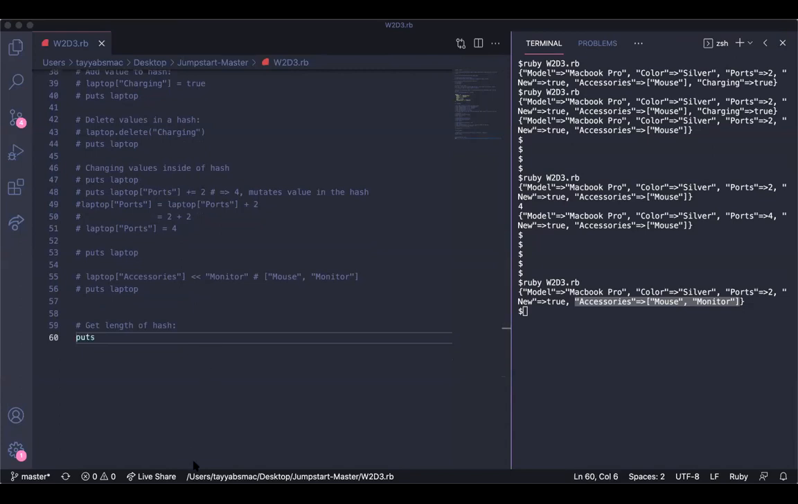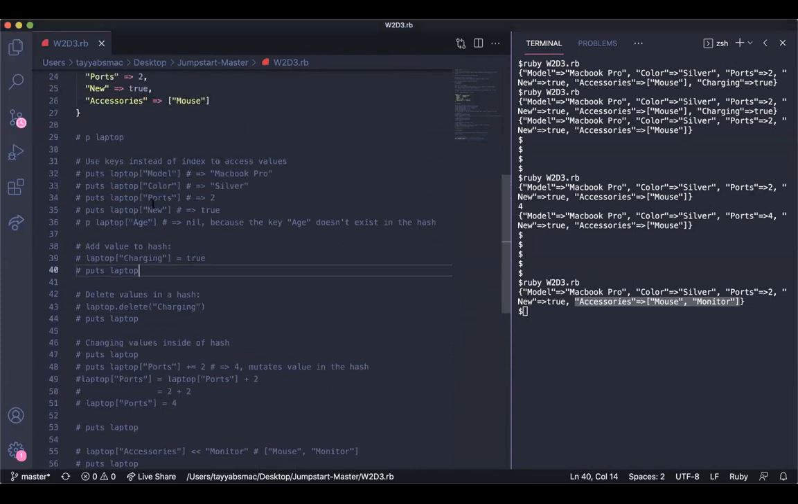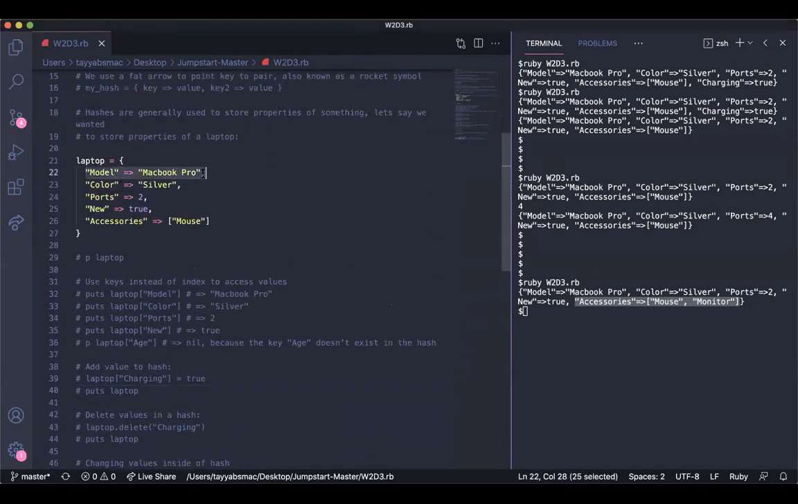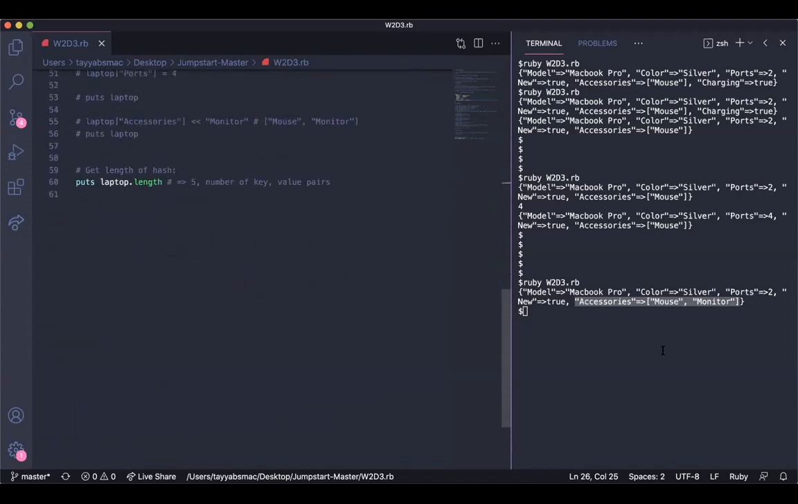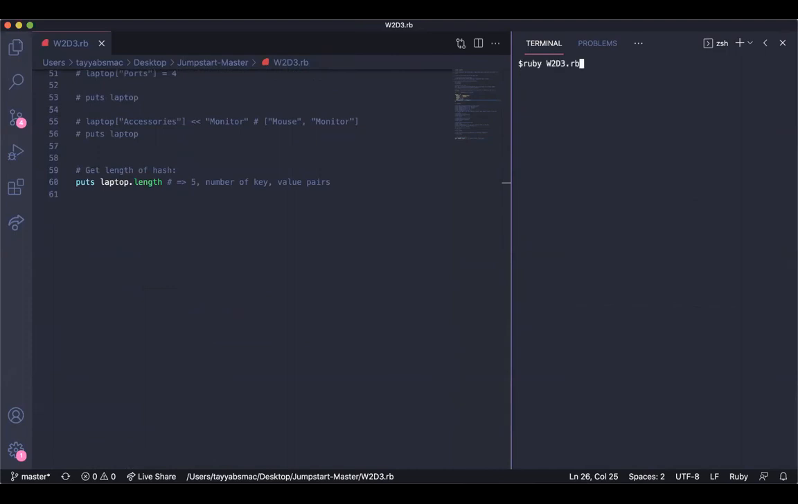So if we do puts laptop dot length, this is going to return 5 because that is the number of key value pairs, right? So let's go back up here. Model to MacBook Pro, that's 1 key value pair, 2, 3, 4, and 5. So it's not going to go, oh, there's model MacBook Pro, color silver, ports 2, new true, accessory and then an array of mouse. It's not going to count that as 10 elements. It's just going to return the number of key value pairs. So if I clear this up and we give that a run, you'll see that we get 5.